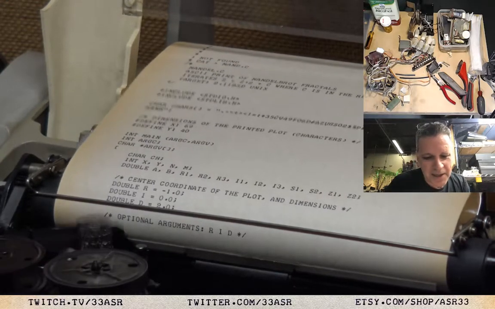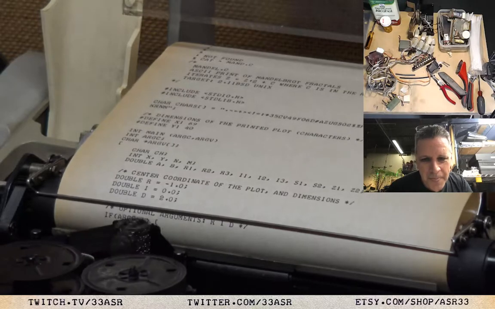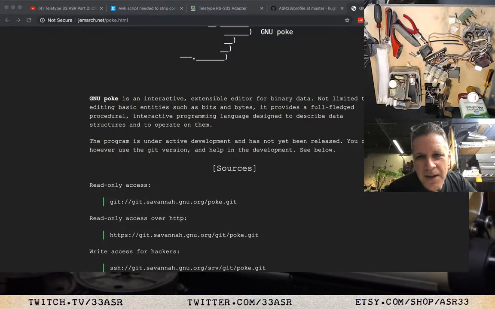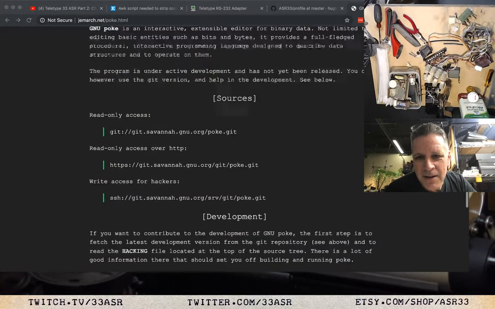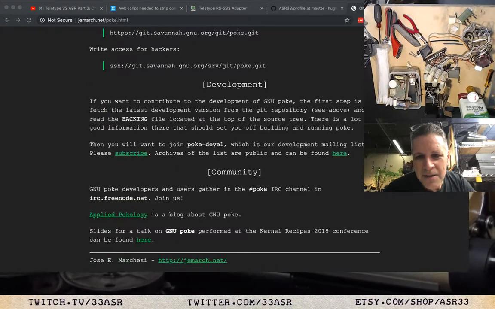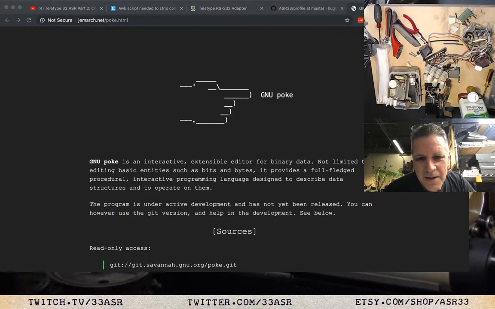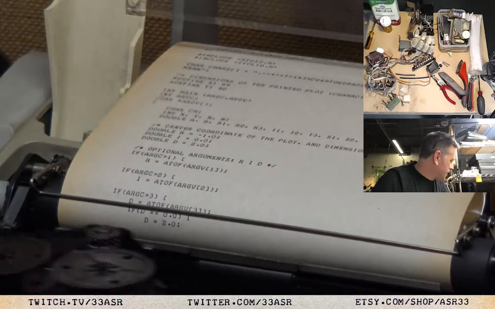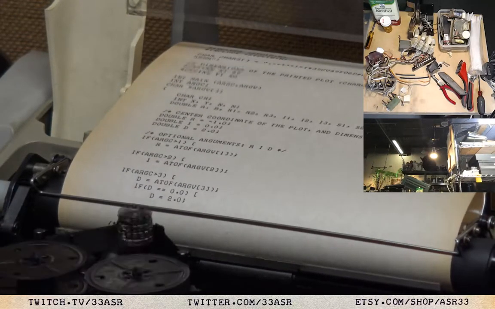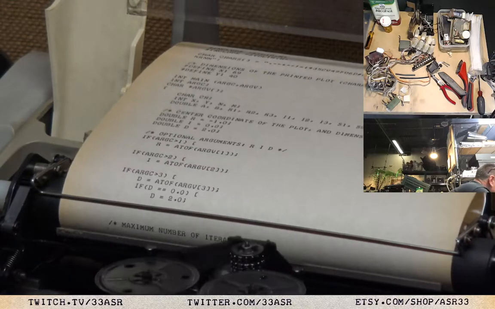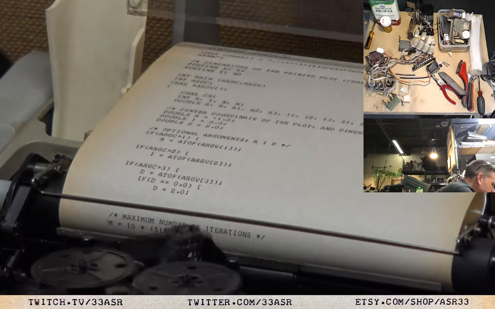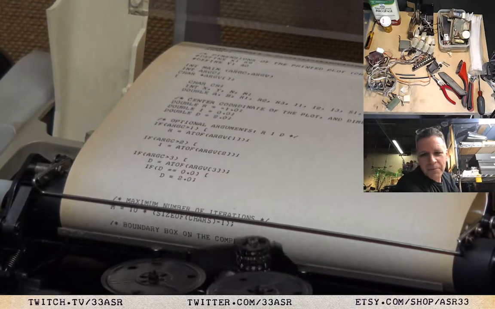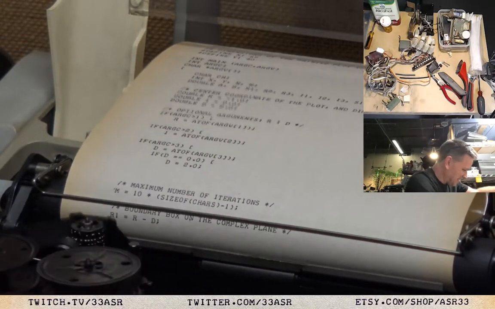Did I see GNU poke? I did not see GNU poke. GNU poke is an interactive extensible editor. Binary data. Interesting. Okay, something to investigate. All right. I don't want this to tangle. So actually, I shouldn't have rolled it up, because it's now all... Yeah. Anyway.